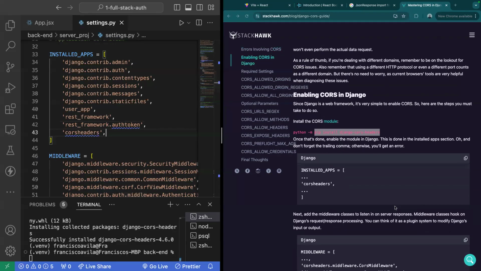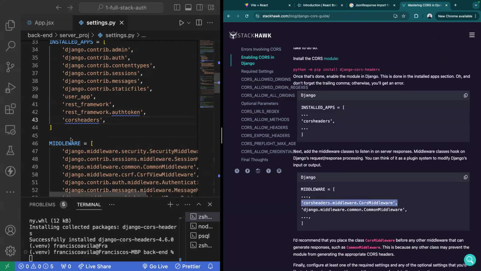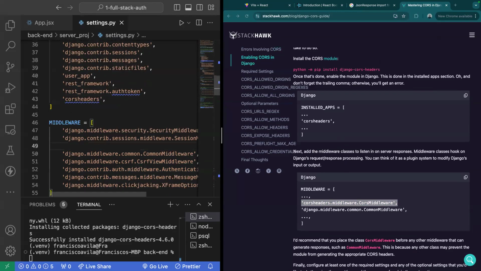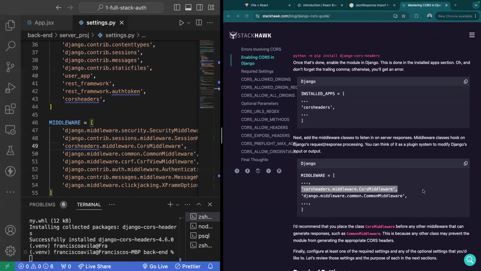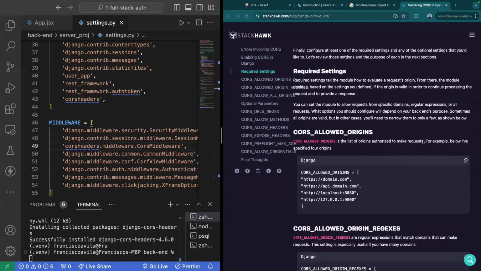All right. Then it tells me, hey, right above common middleware, you should have something called CorsMiddleware. So now I look, here's common middleware. And right above it, I'll install that CorsMiddleware. All right. And that's it. Just that easily, I was able to apply that information.